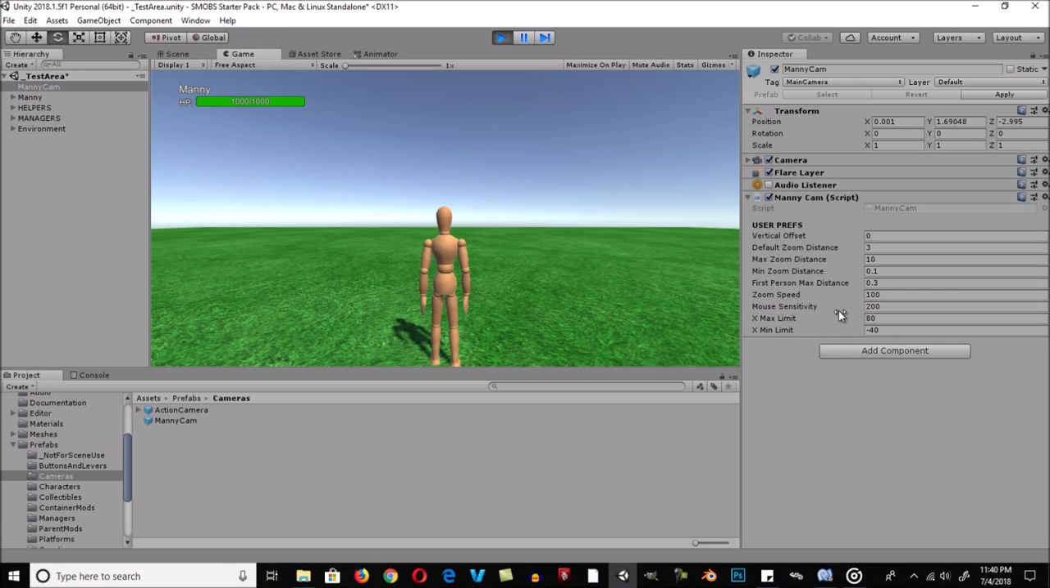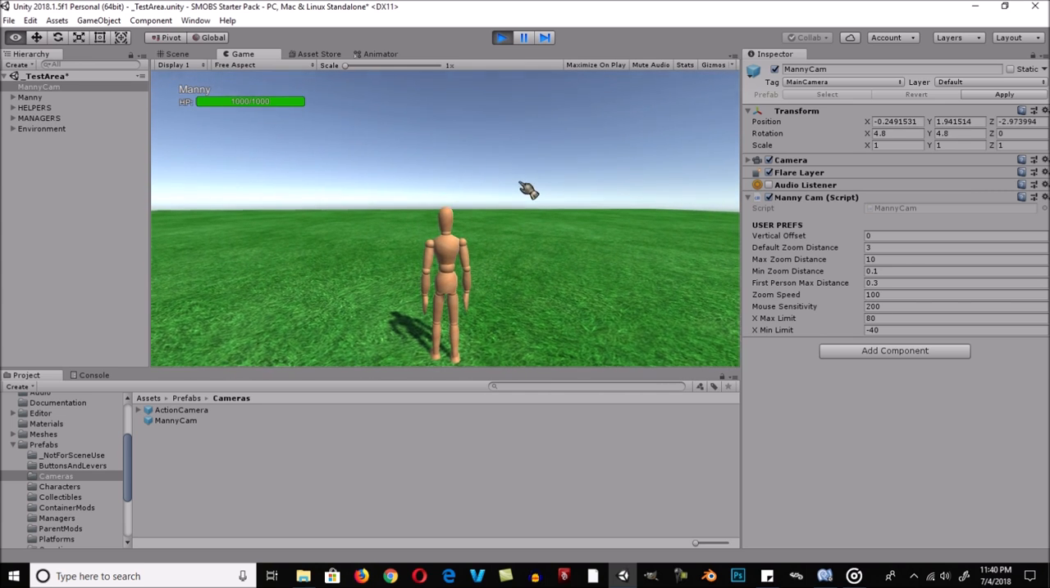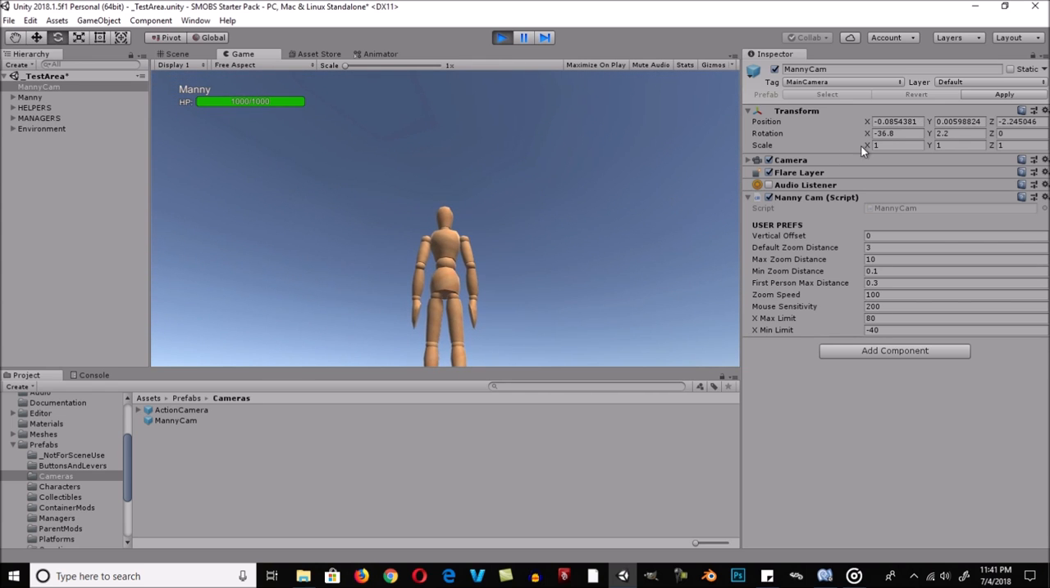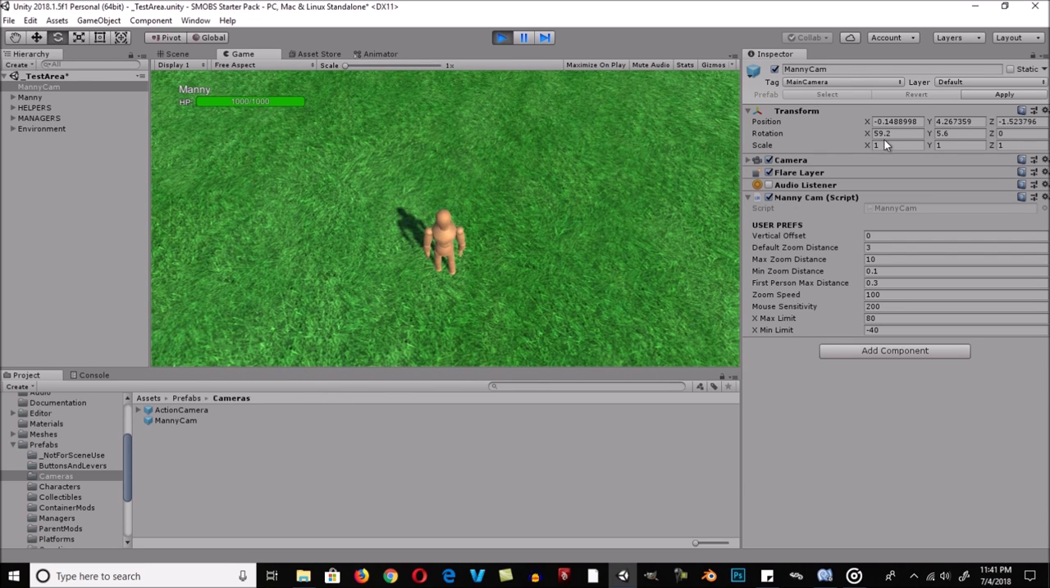X-min limit and X-max limit define how far you can rotate your camera vertically around your character. If the camera view is facing forward, the X value will be 0. And as the camera rotates downward around your character, the X value will decrease. As the camera rotates upward, the X value will increase.